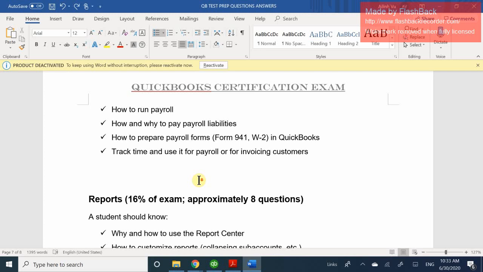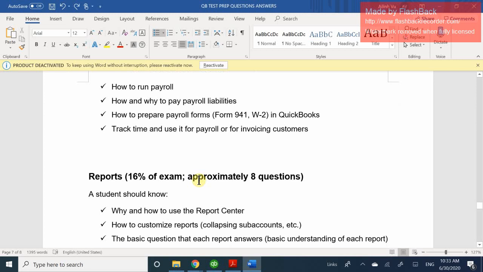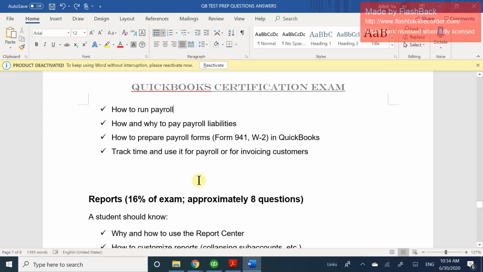And the easiest way for me to tell you that is just go to the chapters. Otherwise, you'll be here all payroll. Explaining payroll will take the entire class. But again, 10 and 11 is all about payroll. They will ask you about the forms, so make sure you understand that. And the reports, there's going to be 8 questions about reports.